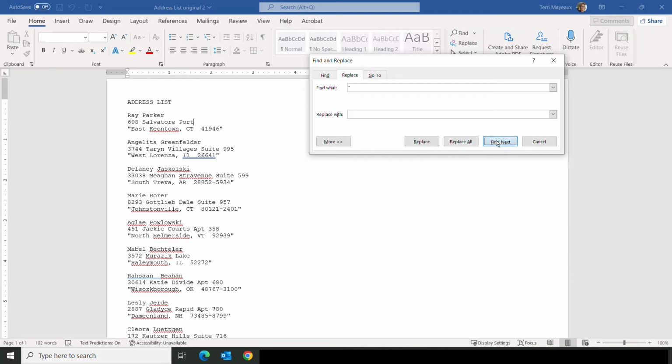Let's do a find next, and it finds the very first quote and that very first name, and then I can replace. And as we see, there's no space in front of East. It just moved everything over where that quote was. As I go to the right, then it shows us the next quote.